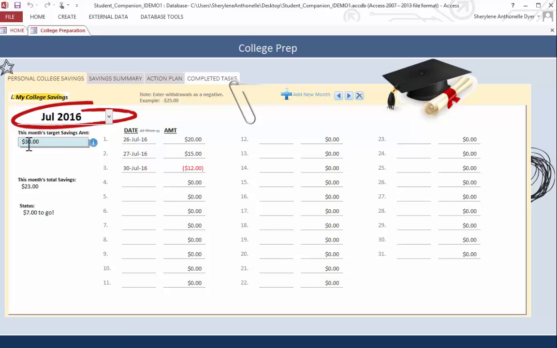By default, it sets your target, your monthly target, to $30, but of course, you could change it to whatever your monthly target is. Here, it will let you know how much you've saved so far for the month, and it will let you know how much more you would have to save to reach your monthly target. So let's do an example. So I want to log for the month of August 2016.